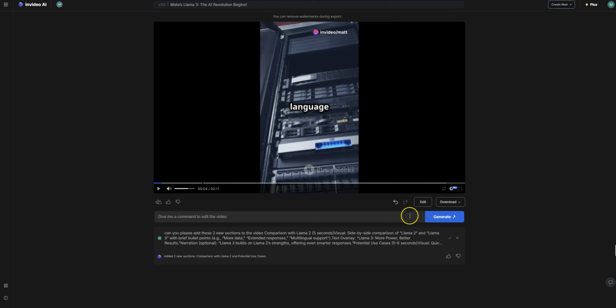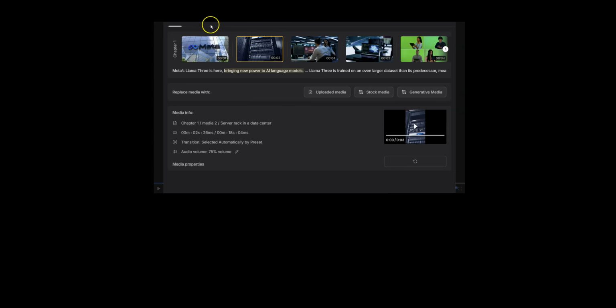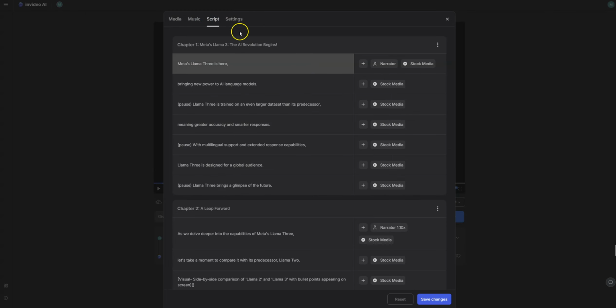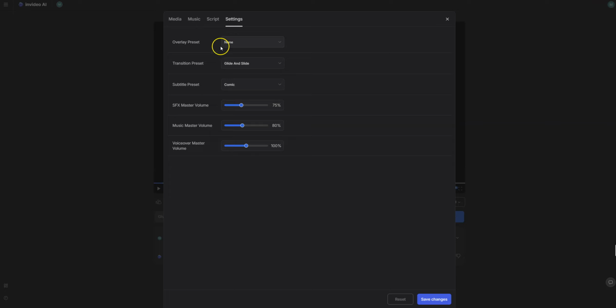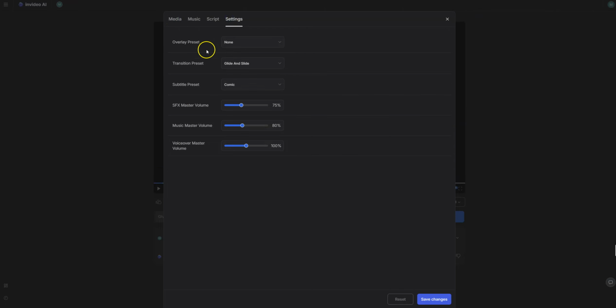But what you can also do, something I wanted to show you while we were here, is you can click the edit button and you can actually go through and change the media. You can change the music, you can change the script, you can alter settings. So often I find the background music a little bit too loud. I like it to be about 50%.